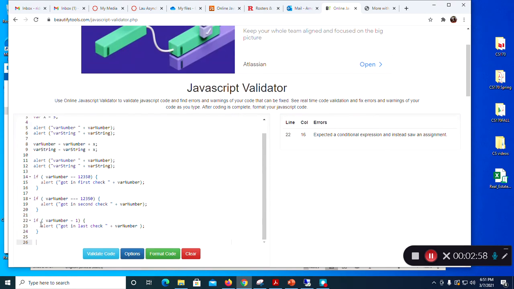This is exactly what I was trying to show you in the last video, where there's a difference between a double equal, triple equal, and the single equal. Anytime you do this if, and then you do this stuff in here, it should be doing a comparison. And this validator even highlights that. It tells you there's a conditional expression that it's expecting to see, but instead it sees an assignment. So even the validator points out that this is an issue. This might be helpful for you as you try to troubleshoot your code.